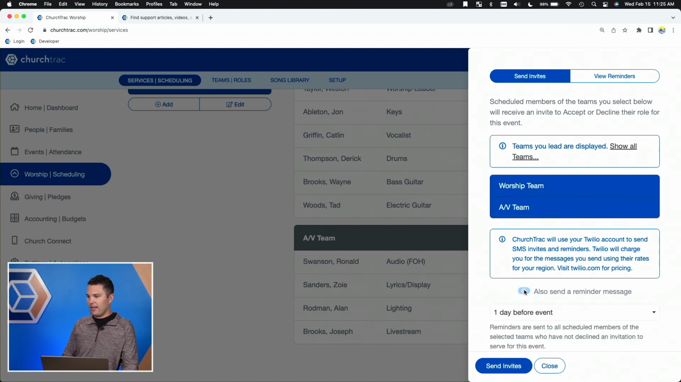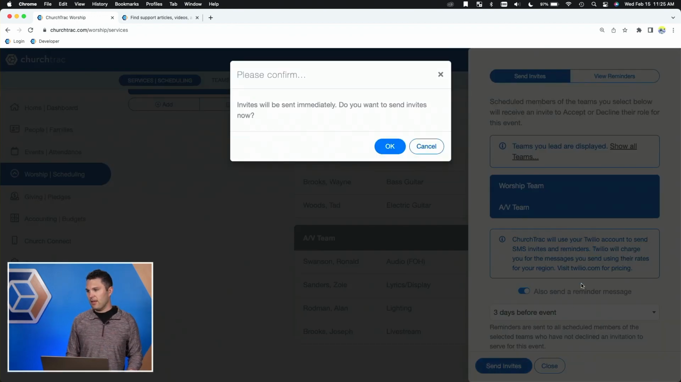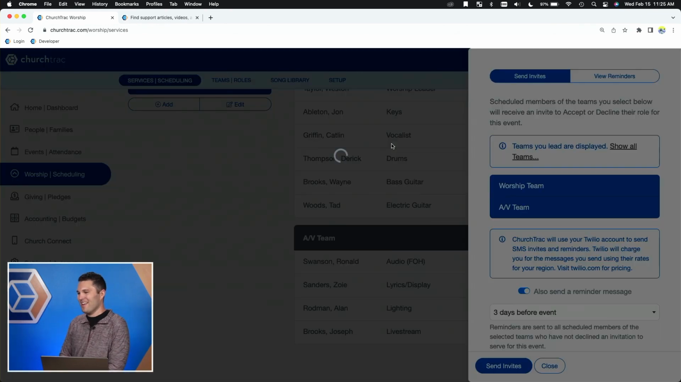And I can send a reminder message if I want. And I'll say, hey, 3 days before the event, I want all my people to get reminder messages. And now I can go ahead, send invites. Invites will be sent immediately. Do you want to send them? Yes. So I sent them, okay. So now the system is sending out all these invites.